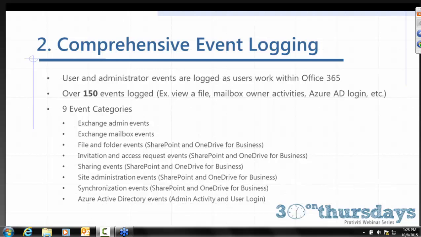Now, if we look at event logging, in order to make the activity report that we've seen really useful, events related to user or administrator activities are logged as users work across SharePoint Online, OneDrive for Business, Exchange Online, and Active Directory. Microsoft has greatly enhanced the number of events that are logged with this release. Right now there are over 150 events that get logged, and they're divided through 9 categories that I show here.